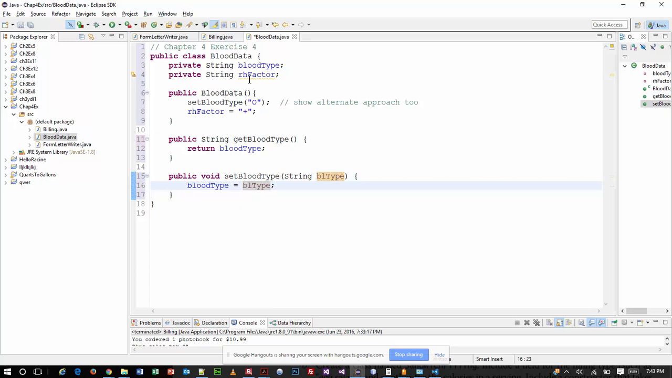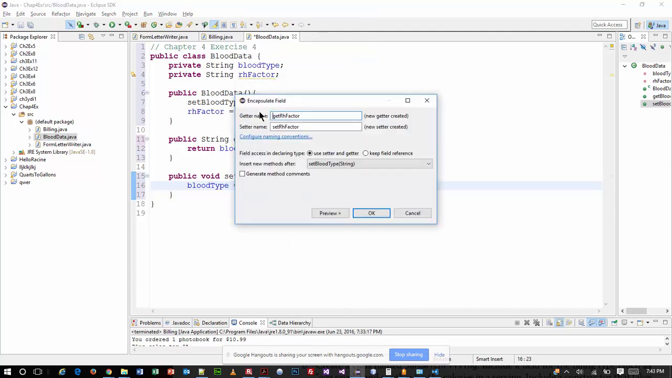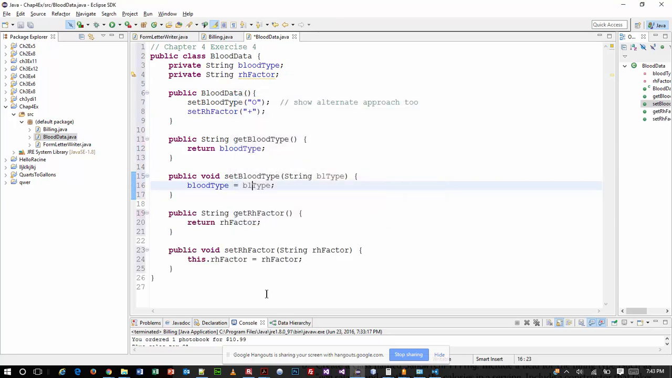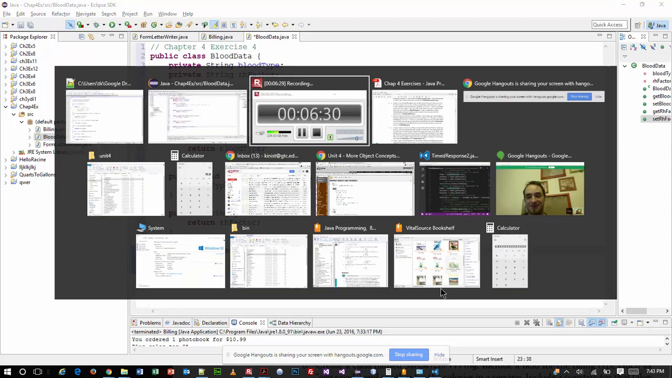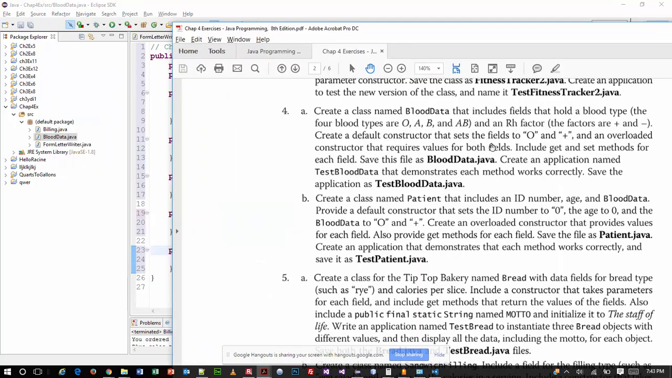All right, let's do the same thing with RH factor. So I'm just hovering, create getter and setter. Once again, I'm going to remove the this. You don't have to, but I'm going to do that. And let's just use RH for what we're passing it. So we got our getters and our setters, but now we also are going to need, I think, an additional component here, or is that it? Nope, that's it. So we're going to save it.